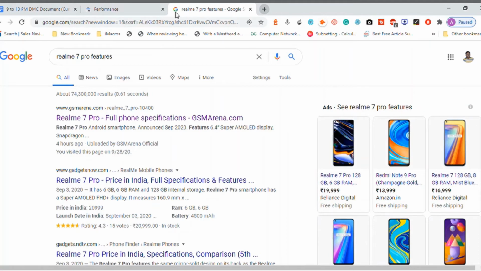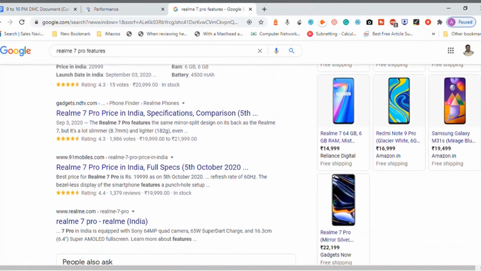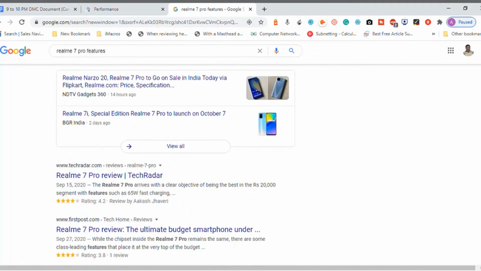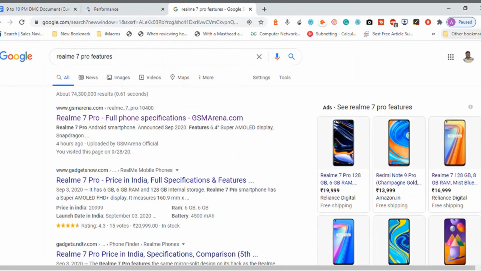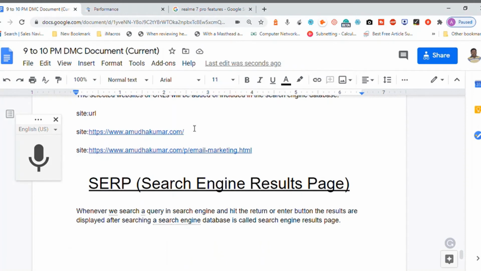Correct? Okay. If you look into these results, there are lots of results coming. What are the common things that you will find inside SERP? Number one, you will find a title. You will find a URL. Title, URL, and a description. This is mandatory. Without this, you cannot see a search engine results page.